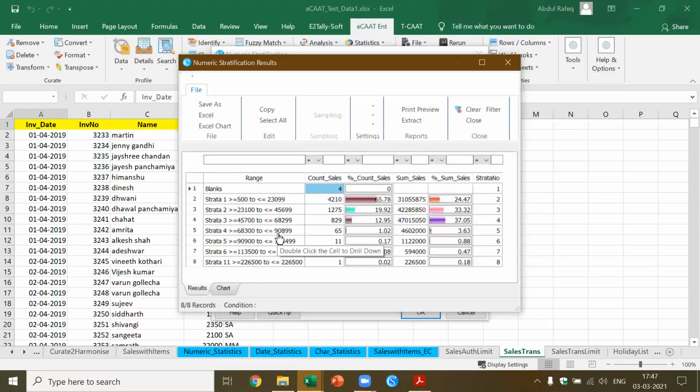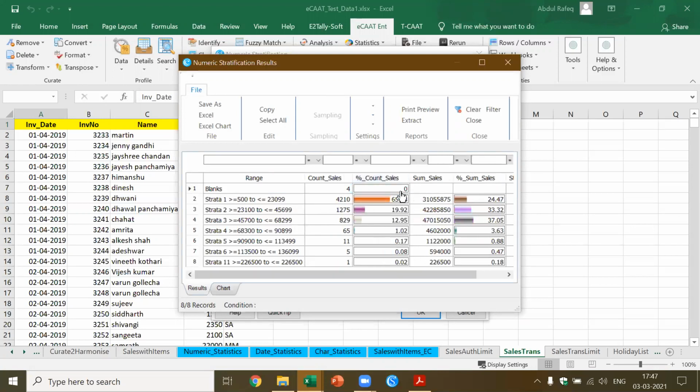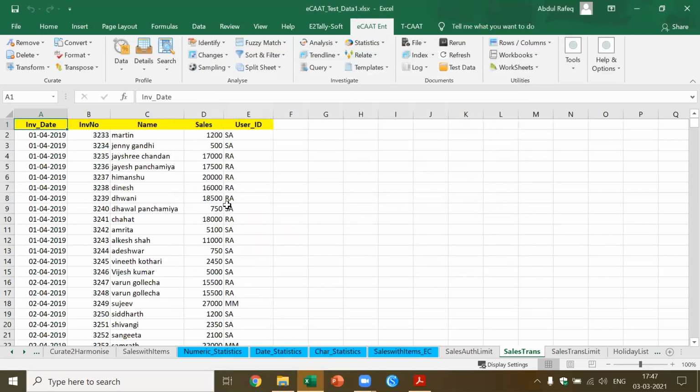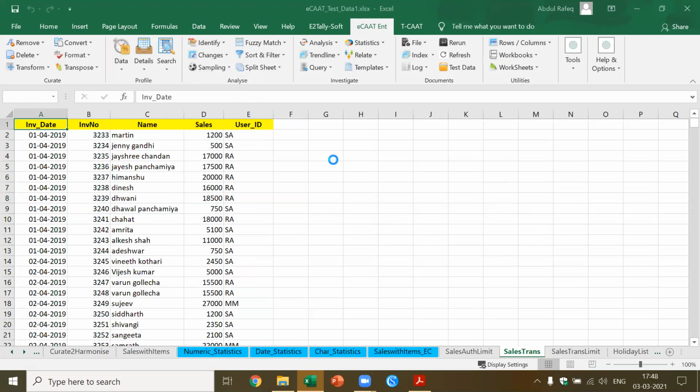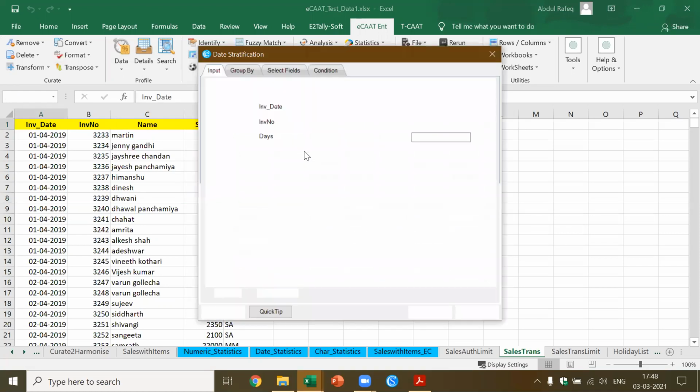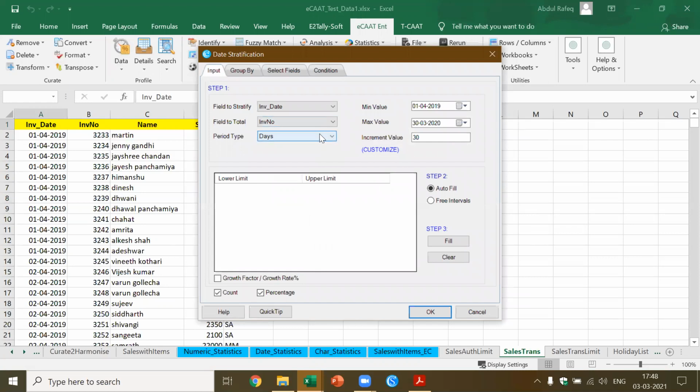Now I want to see which transactions, in terms of value, have the maximum value. I am able to get this information. Okay, this is how I can do the stratification. Same stratification, let's say I want to do based on age. I just go to the date. Now here you see it's very simple to use. It says on what basis you want to do the stratification.